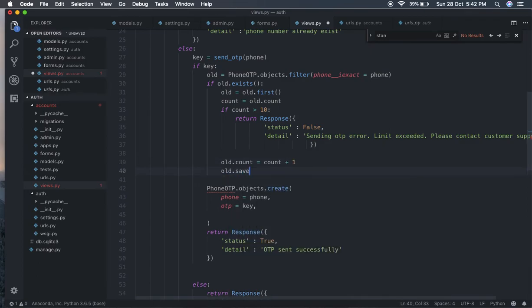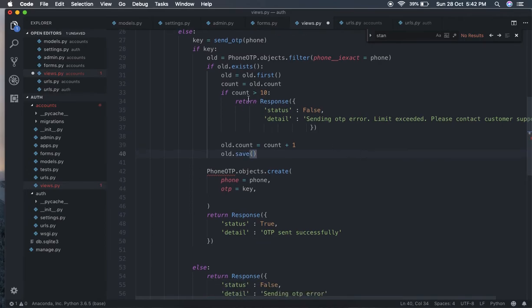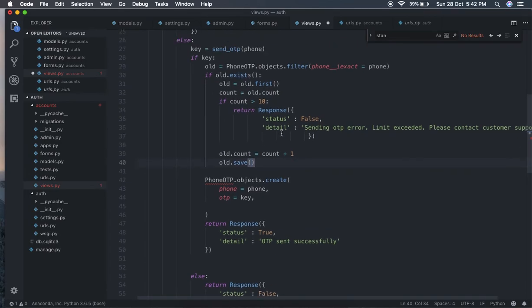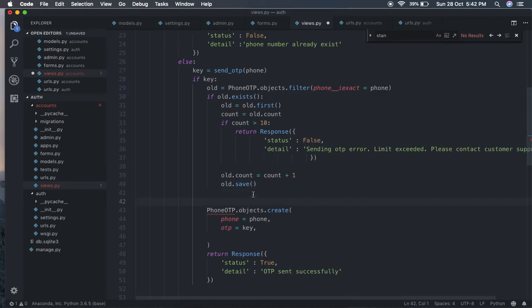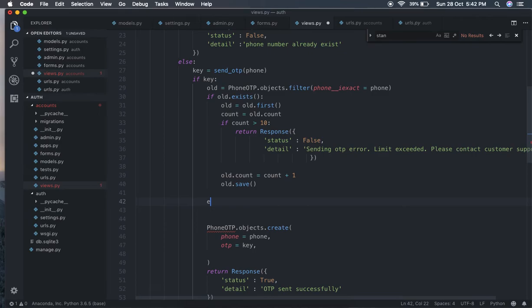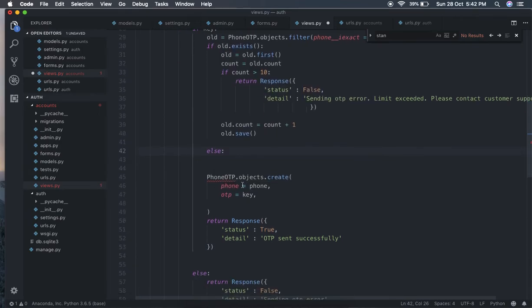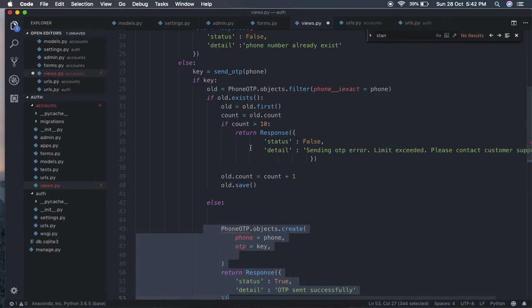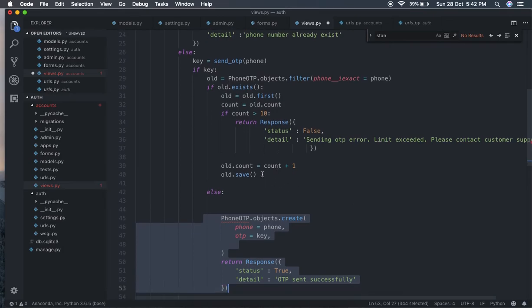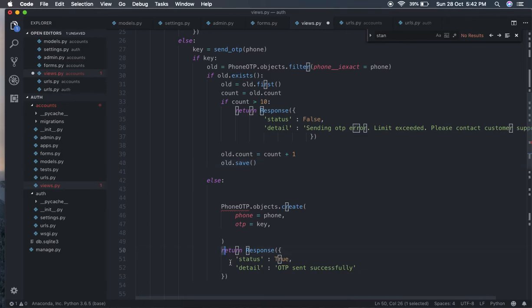So old.save. Now if the old one exists, meaning it's not the first time, then it will check; otherwise we have to create. So if old.exists, this block will work, else this particular block of the code will work. Else we will create the new entry. If the existing one is working and the count is increased by 1, we also have to return the same thing here.